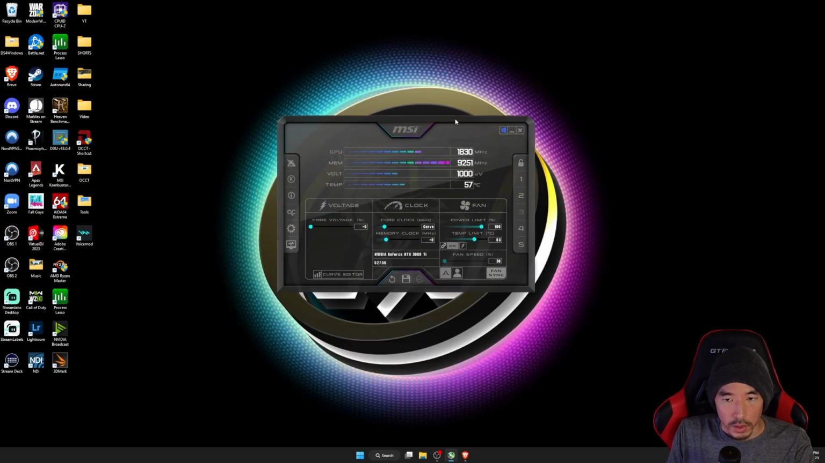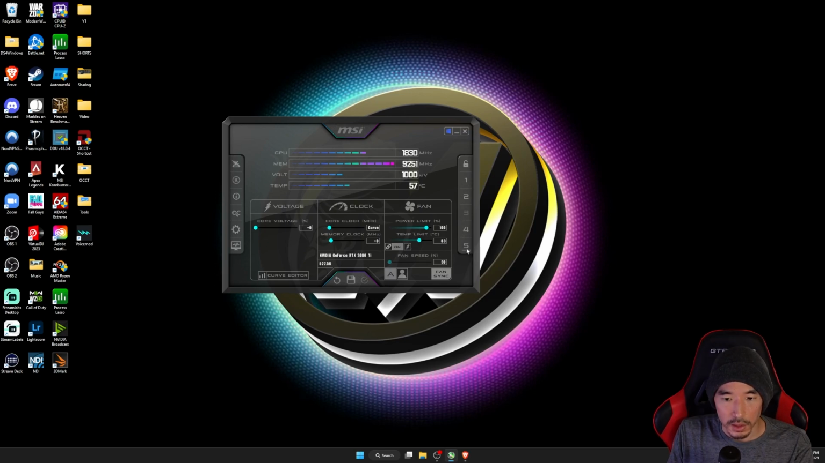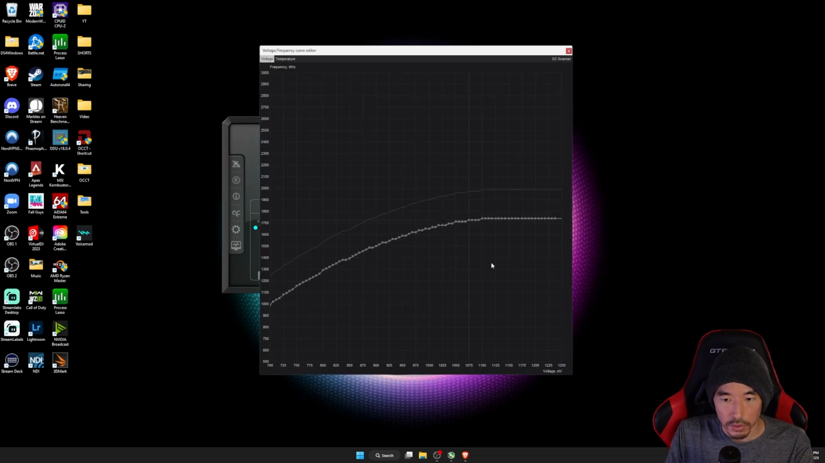So pretty much once you get that and you figure out that it's stable, you're going to actually have to repeat this process. So what you do is you're going to have to clear this again, reset it to default, enter -250 core clock, hit enter, hit the check mark, and then open up the curve, Control F. And then now we're going to start undervolting it. So at 1000, we're good at 1840.